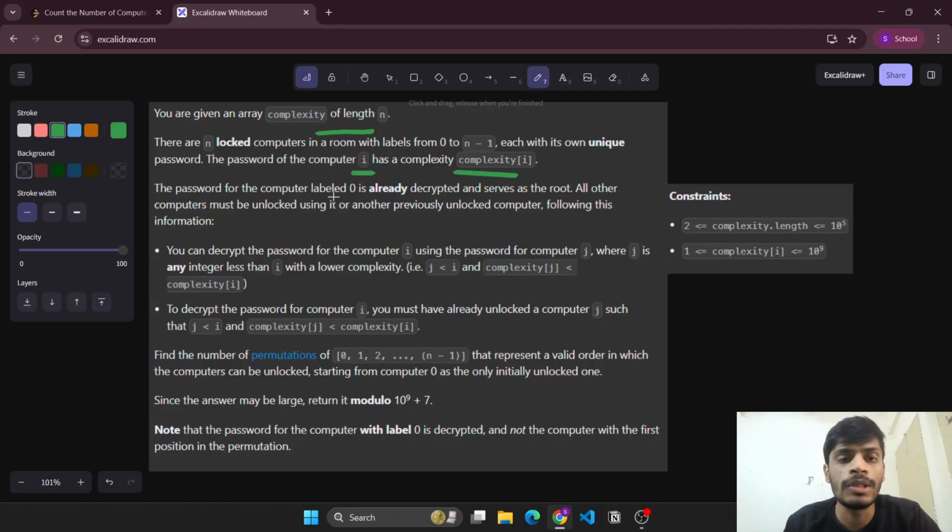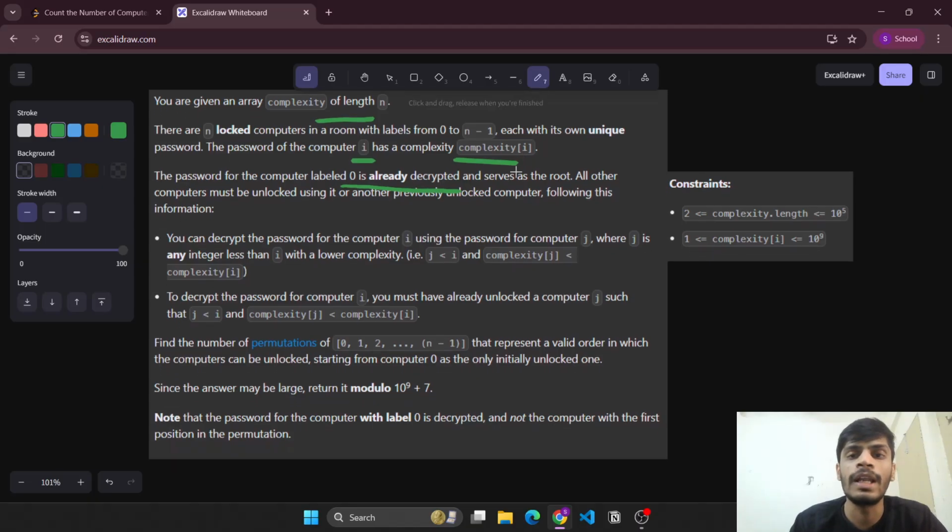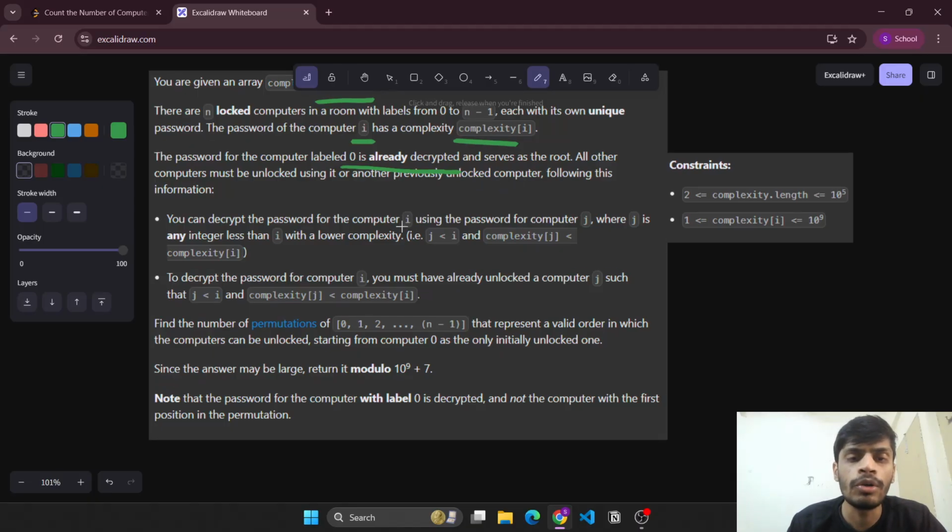Now for computer 0, the password is already decrypted, and it will serve as the root to decrypt the passwords for other computers. Now how can we decrypt the passwords for other computers? If we want to decrypt the password for computer i, then we should have already decrypted the password for a computer j whose label is less than i, as well as complexity of j less than complexity of i.